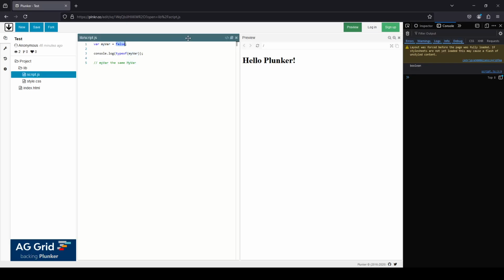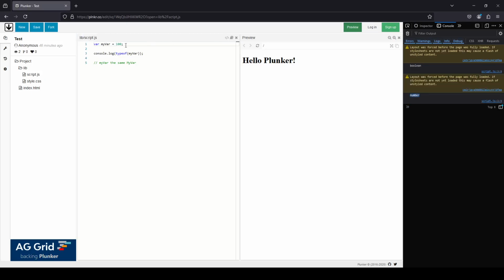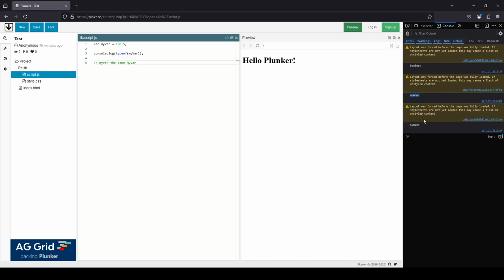What if I change this into a number, 100? It tells you that it's a number. In other languages you probably see this as integer, but here it's called a number. And what if I say 100.5? It's still a number. So integers and floats in JavaScript are actually just numbers.